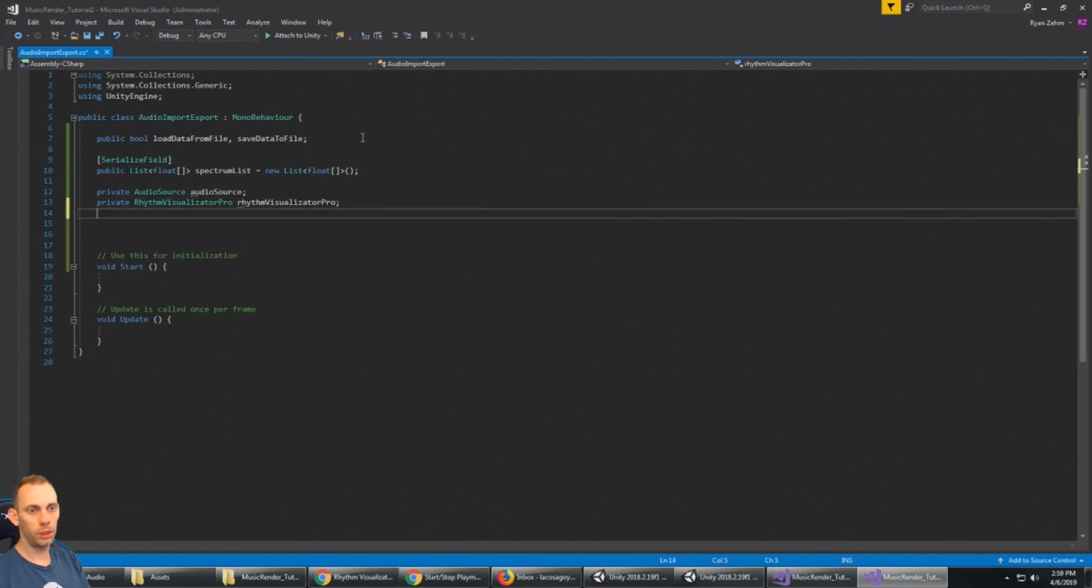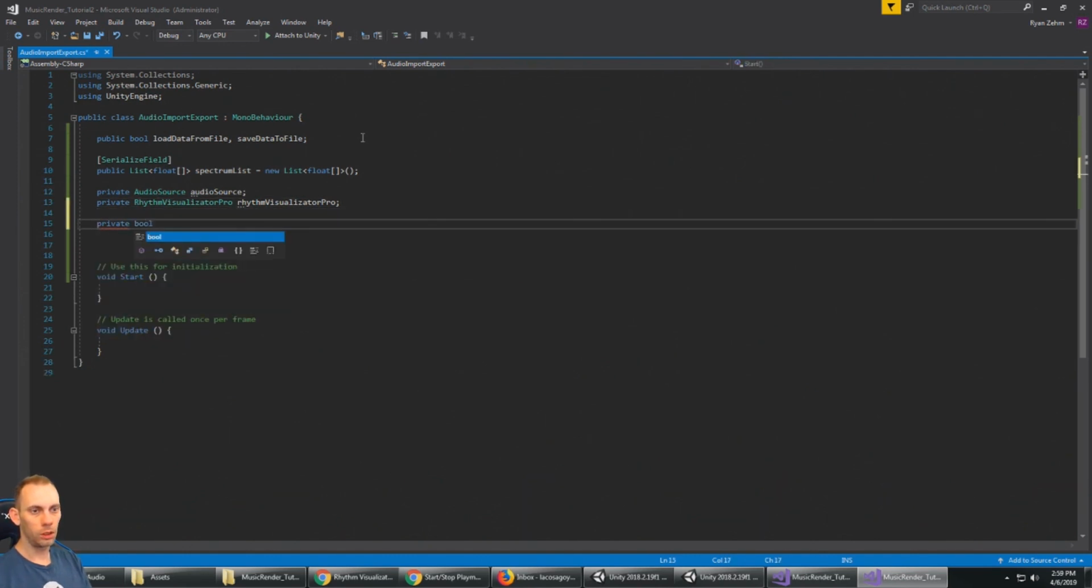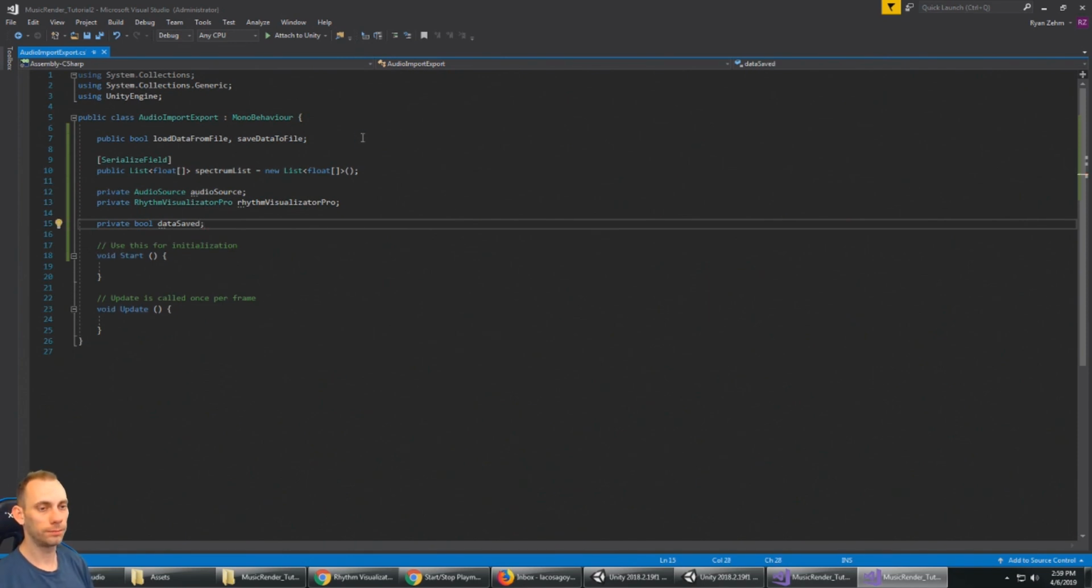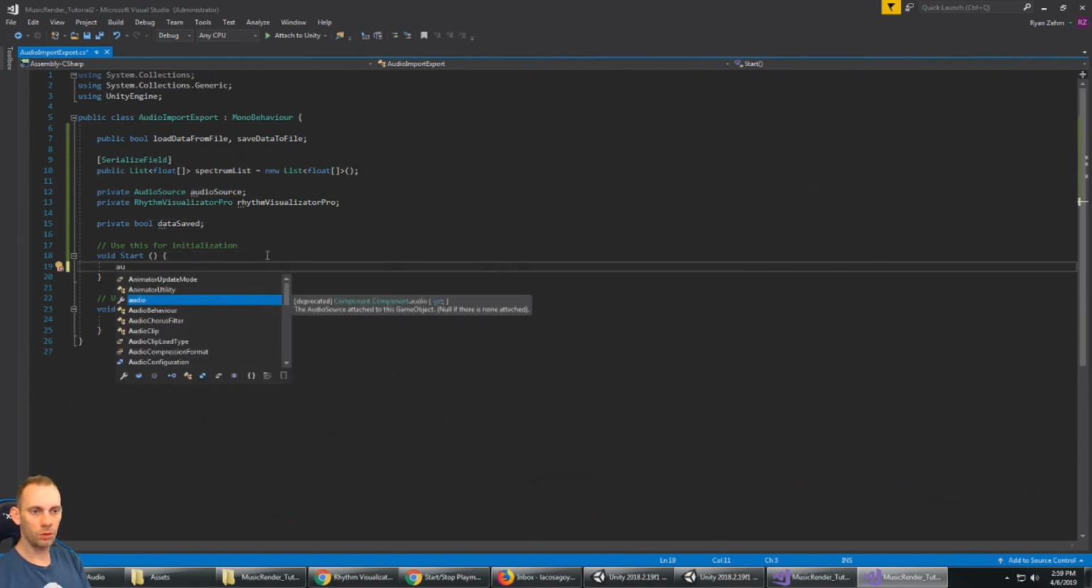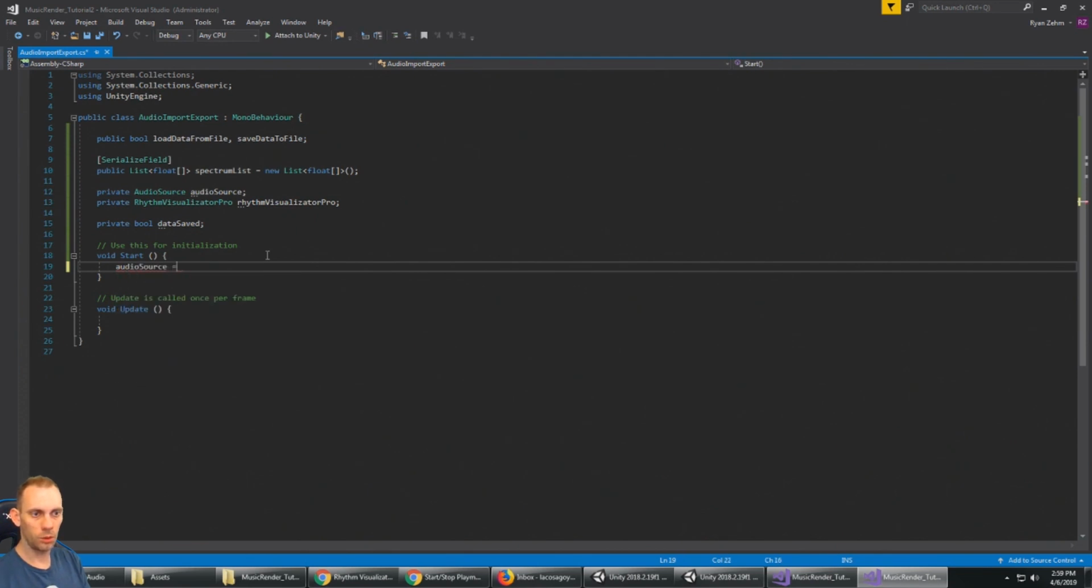We're going to need a private Boolean to know if the data has been saved or not. Have we successfully saved it to a file? So just a couple of things. When it starts, we're going to populate the audio source, and the audio source is going to be equal to get component audio source, since it's on this game object.